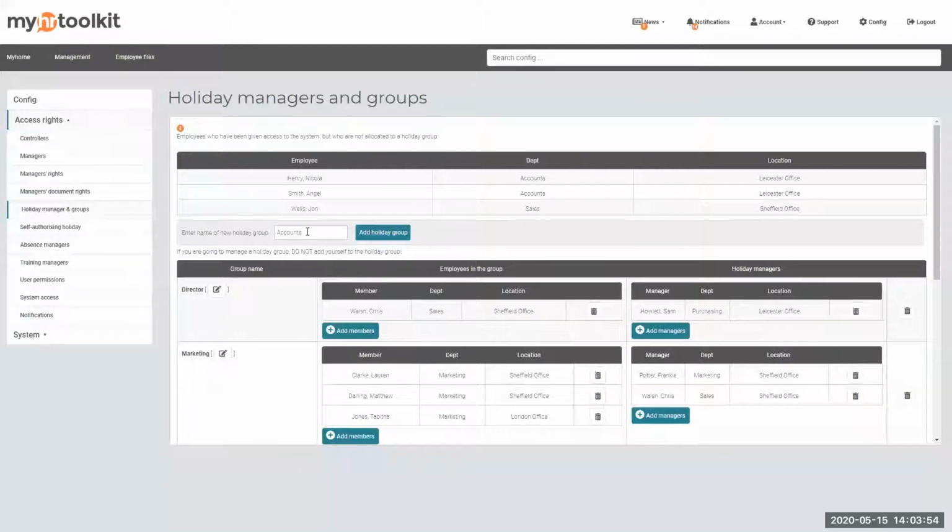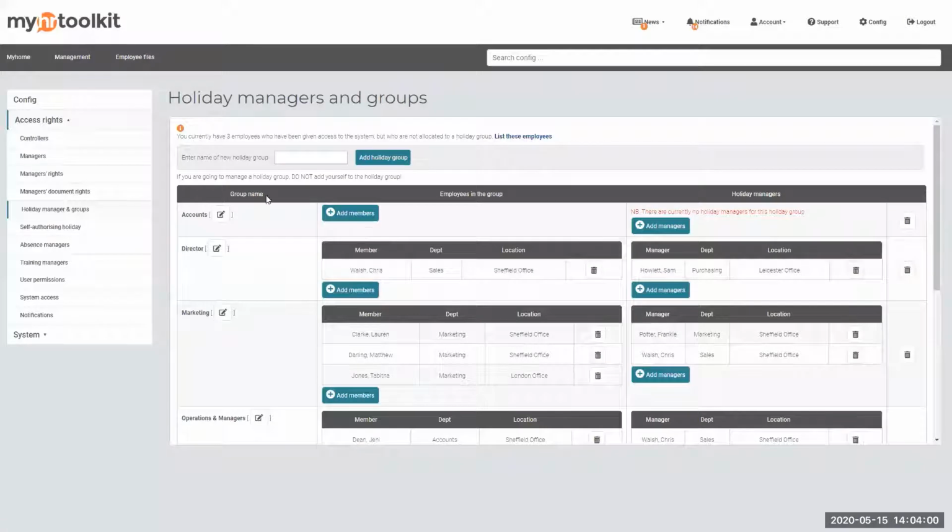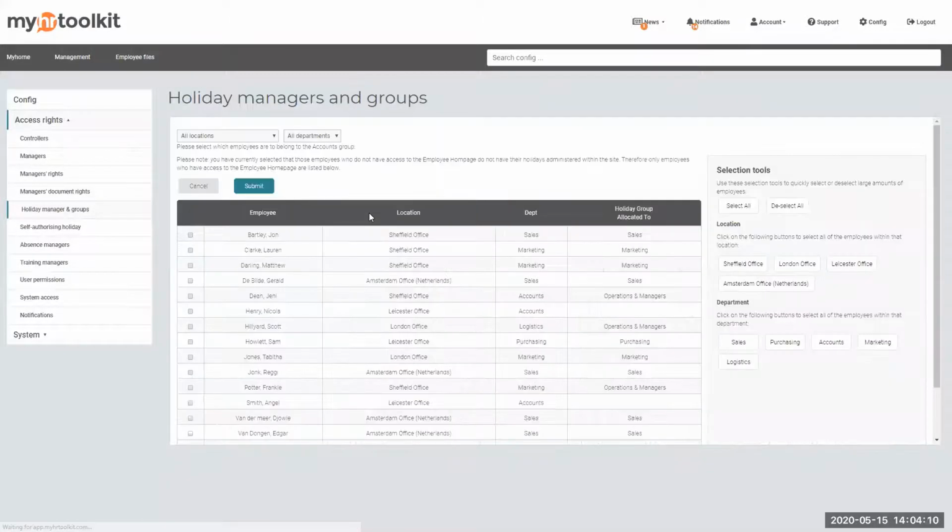So it's very simple. Enter the name of the new holiday group and click on Add Holiday Group. So you can see now that that holiday group has appeared underneath that group name. So the next stage is, we've got the holiday group set up. We now need to add members to that holiday group. So you click on the Add Members.